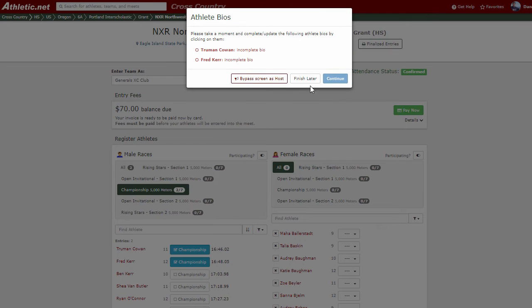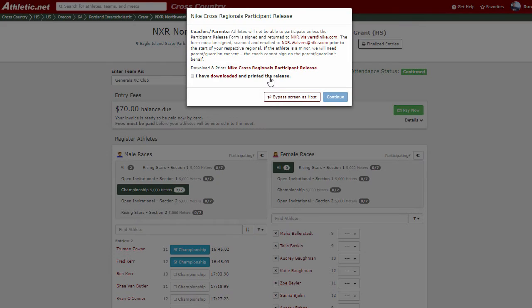So I'm going to click Pay Now, and I can bypass this in the video. You will need to complete all bios before clicking Continue and proceeding to payment. So I'm going to click Bypass. You'll see that there is the reminder about the participant release. So read that, send the participant releases to that email address. You can download it right here again. You will need to check this box before clicking Continue to pay. I'll bypass this for now.